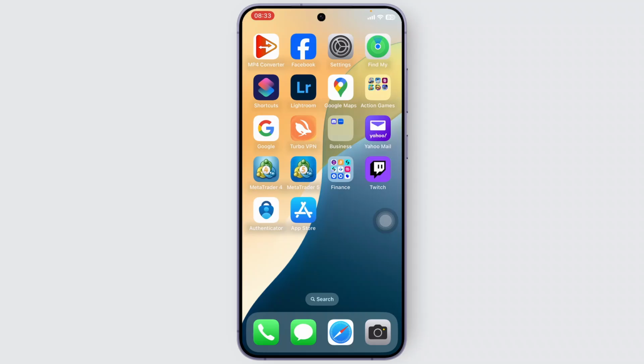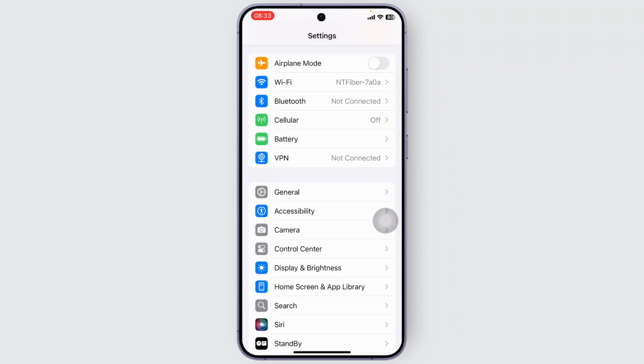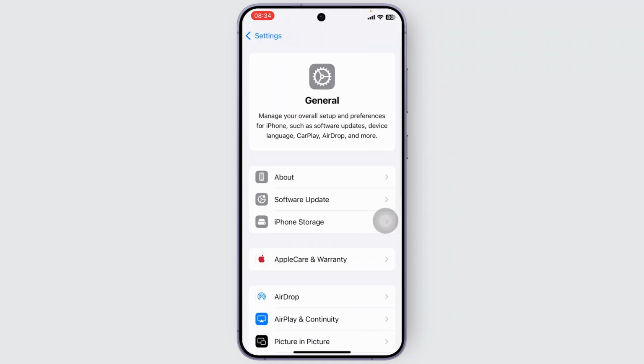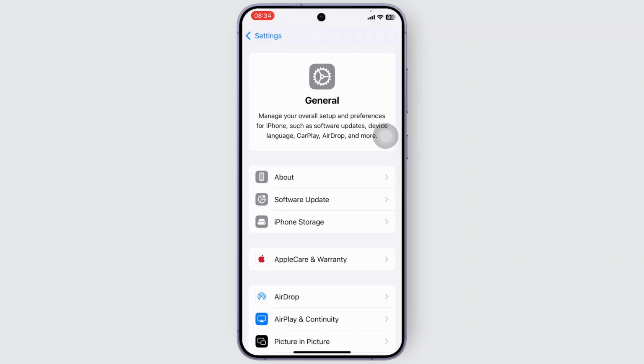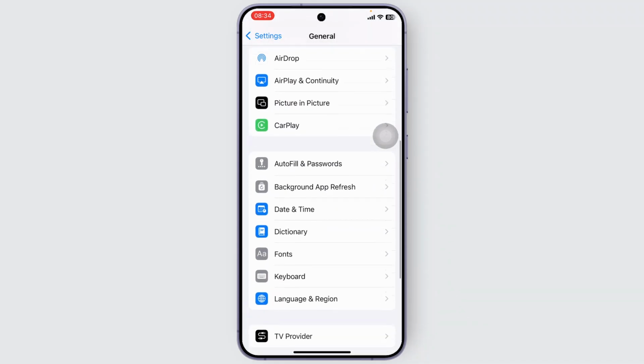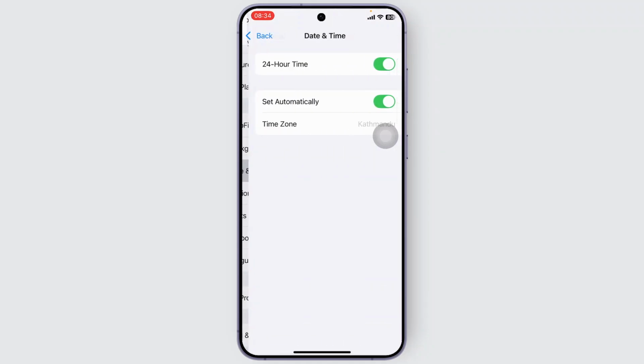The first thing that you'll need to do is open up your settings and scroll down till you find General. Tap on General. And under General, you'll find Software Update. Tap on it and make sure that you've updated to the latest version. After doing that, you can head back and scroll down, and there you'll see Date and Time. Tap on Date and Time. Make sure that you've set it to automatic.